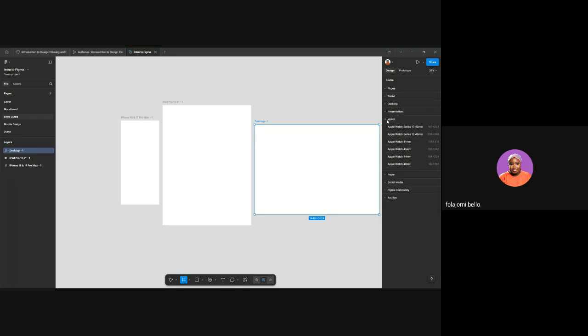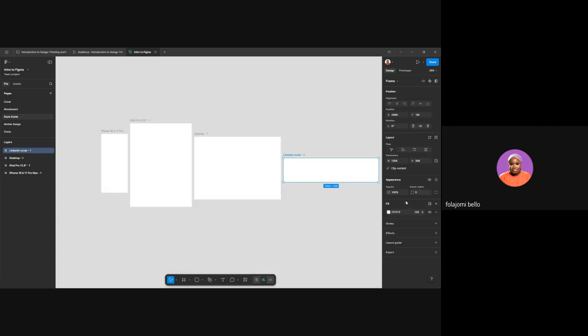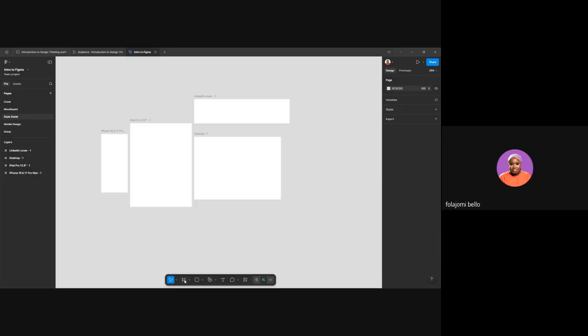When you're designing for Apple Watch, you have screens there. When you're designing something that has to do with A4 paper, especially graphic designers who'll be designing letterheads, tabloids and all of those things, this is where they select their frames. If you're designing for social media, maybe a Twitter header or Twitter banner or Instagram post, you can come here and select. So if you want to design your LinkedIn cover page, you can pick LinkedIn. It means if you export this design after you're done, it will fit perfectly into your LinkedIn header. So Figma made those things available under frames.